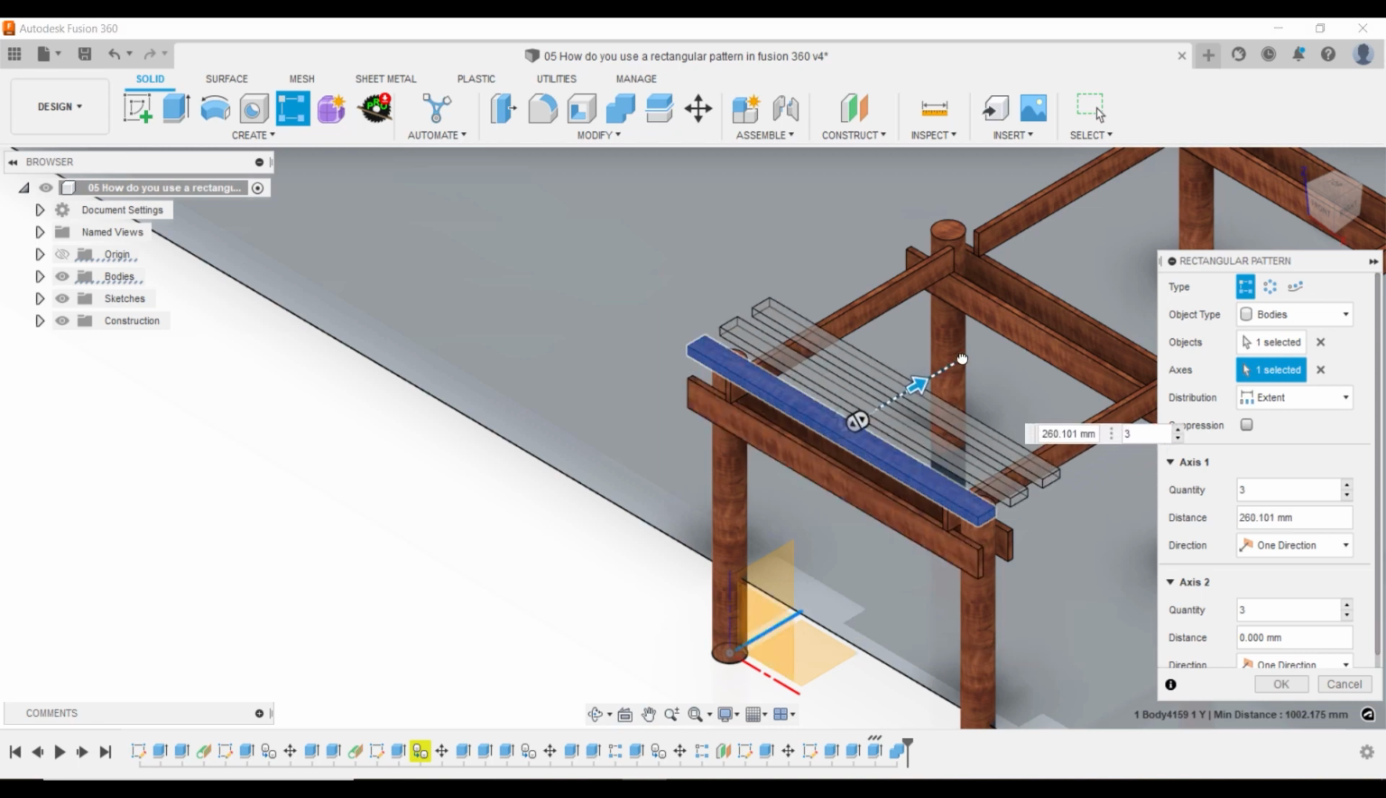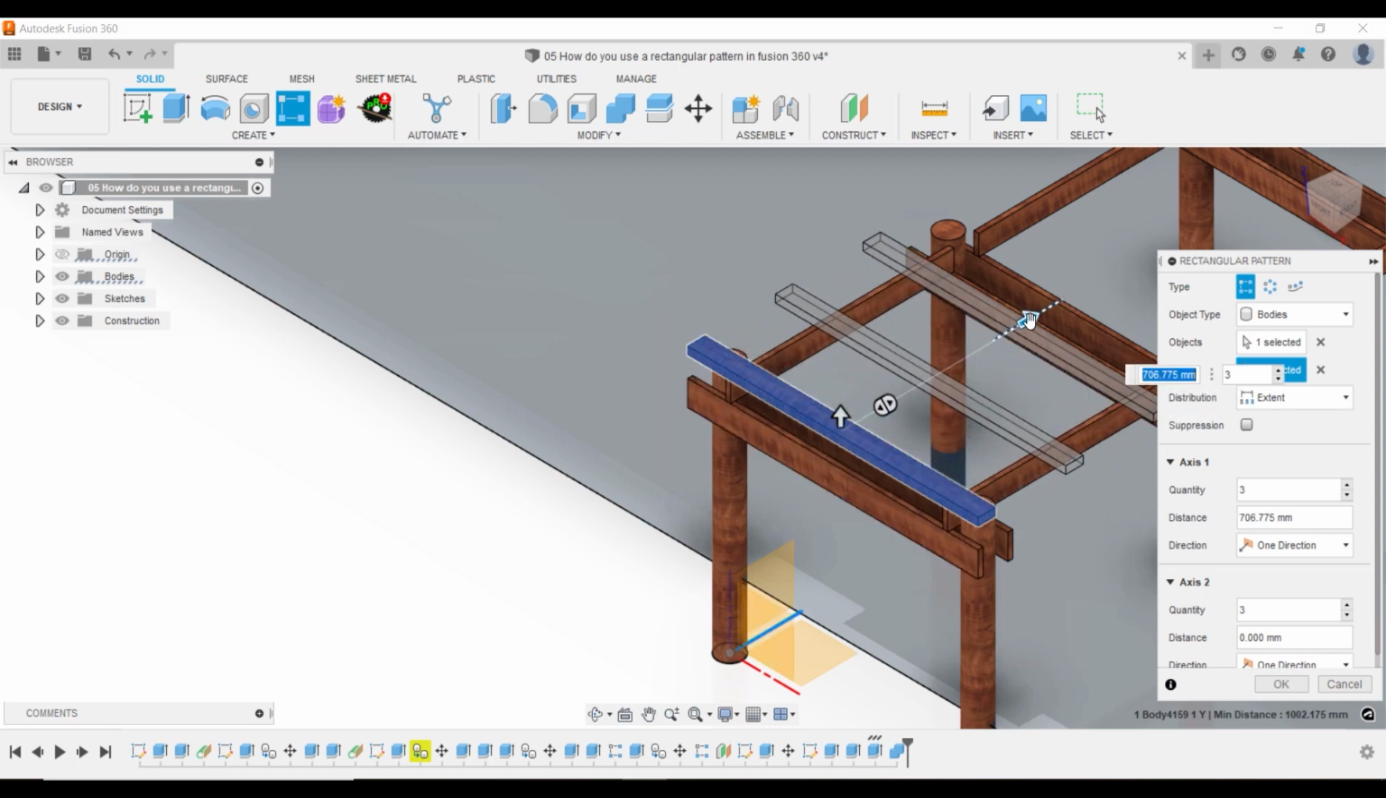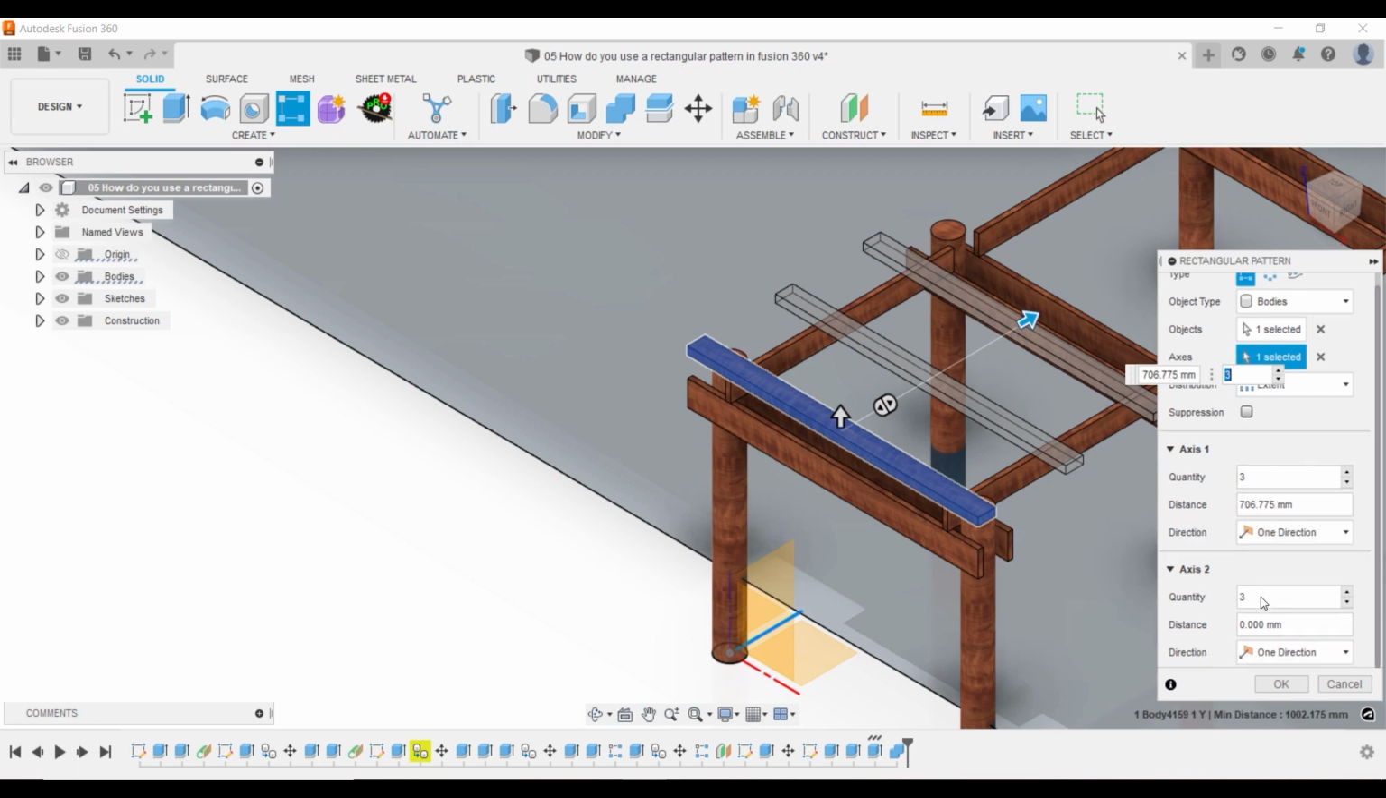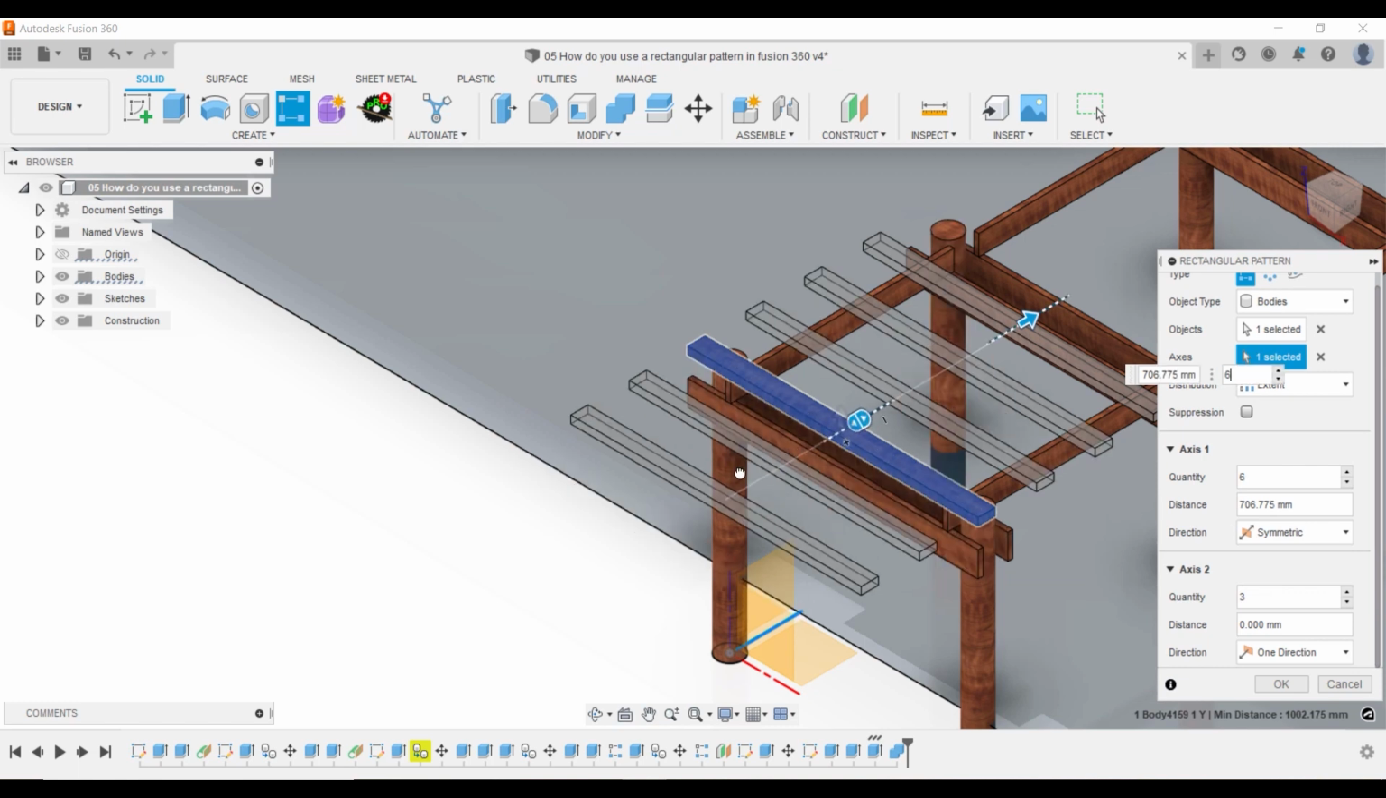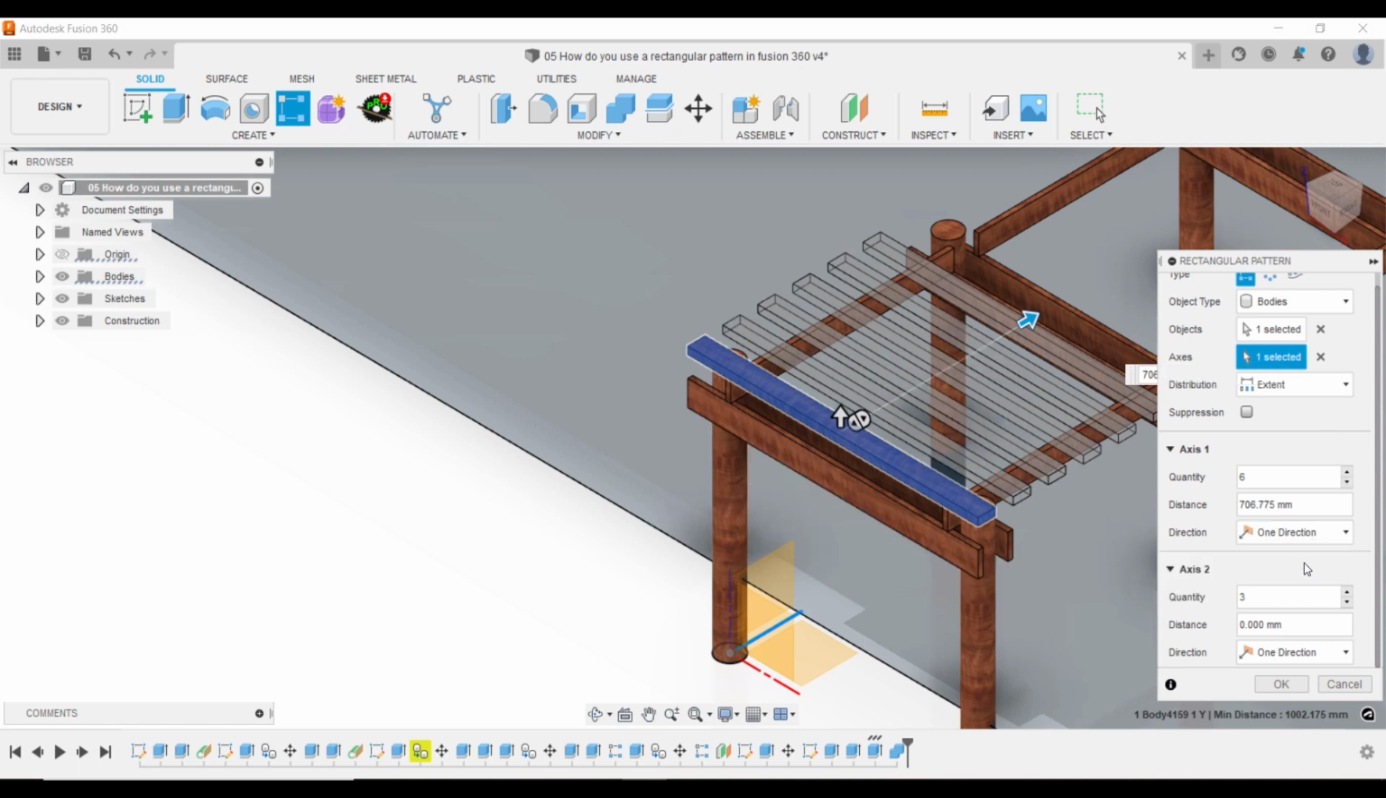Now, pay consideration to this rectangular pattern menu. You go with one axis in this example, but we can work with several. In your axis, you can work with one or two symmetric directions. You can distribute your desired number of bodies with either spacing or set the total extent. You can drag the bodies or type the distance.